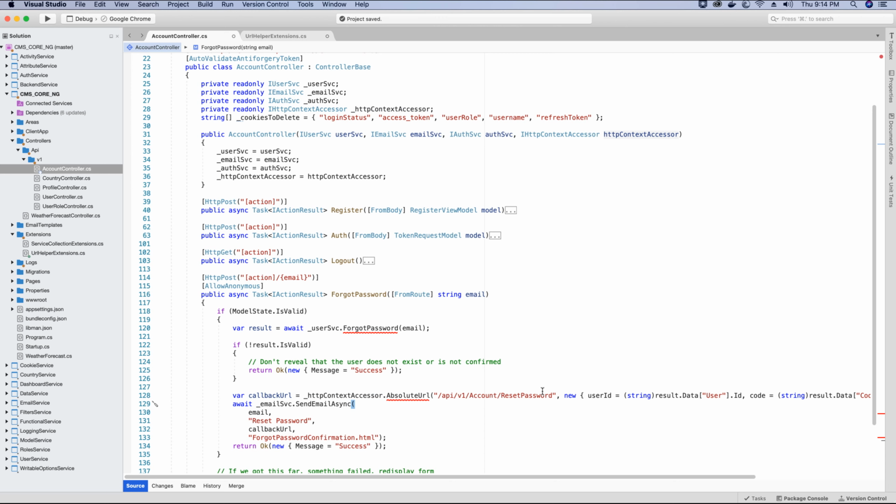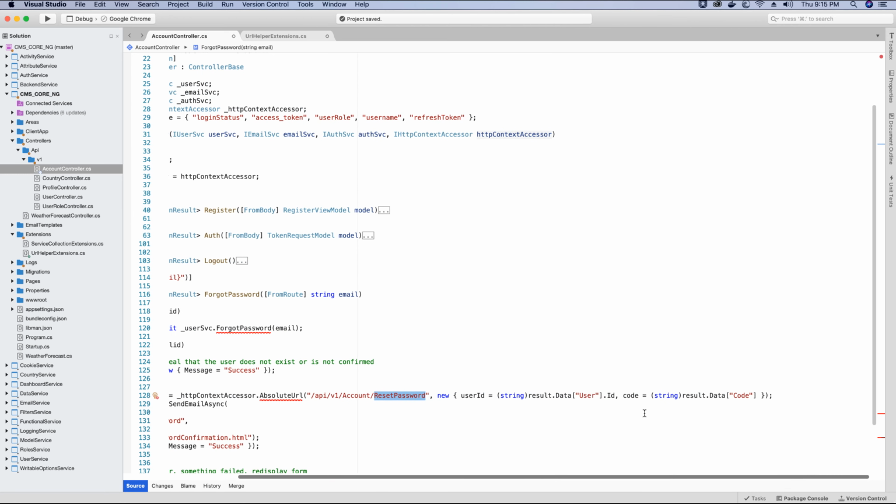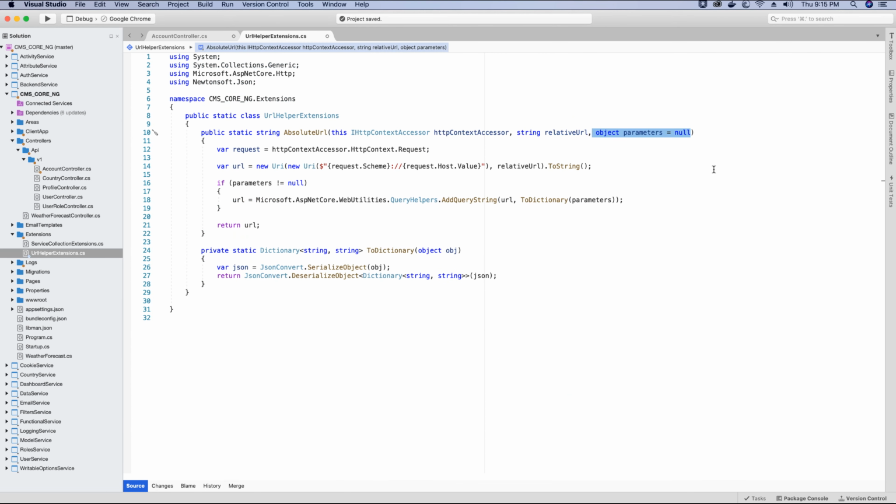So here we are passing the HTTP context accessor as the first parameter. Then we pass the relative URL that we are going to use to generate the absolute URL, and the object parameters like the user's ID and the code, the forgot password code that we will generate from this result that we are going to send from this forgot password method, and I will show you how to do it. So here we will pass these three parameters. We will request the context accessor. We will generate the URL. If parameters are null, we will do a check for that, and then we will return the URL.